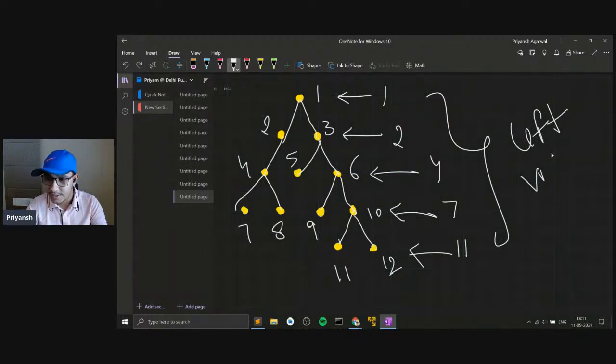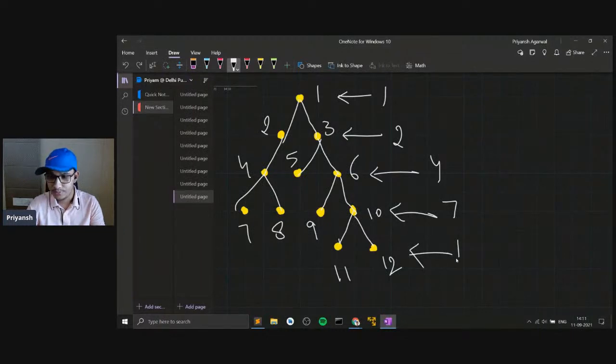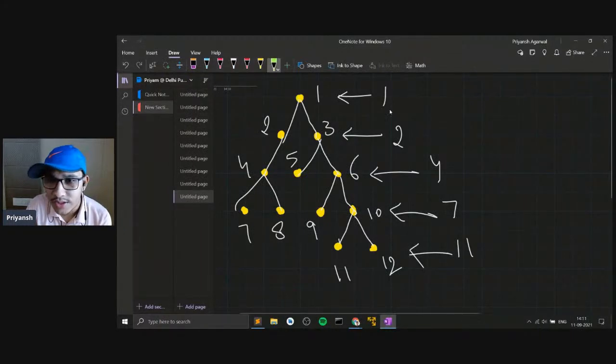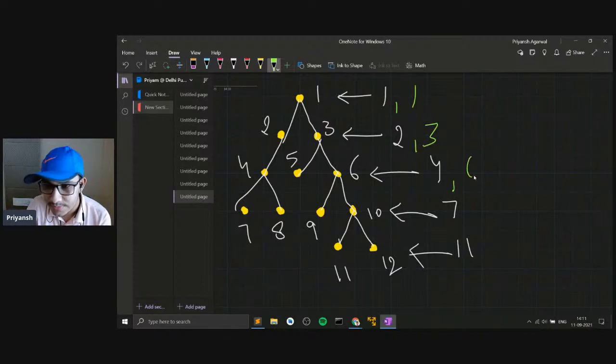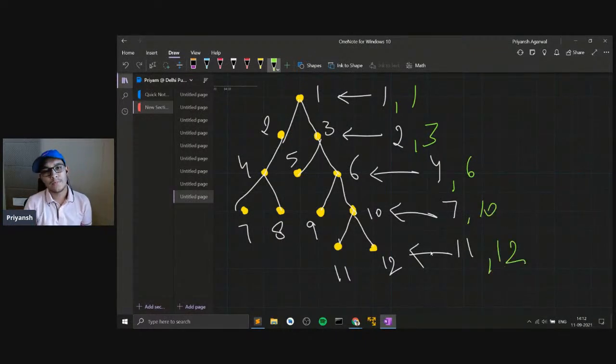Right? So let's just remove this part and let's see what will be the right view. Now, if you look at the right view, what are the right views? This is 1. This is 3. This is 6. Here it is 10. And here it is 12. Right? So can you see that first of all, let's discuss the left view and the right view. If I do a level order traversal, which are the nodes that I'm picking up? For the left view, I'm picking up the leftmost node. For the right view, I'm picking up the rightmost node. Okay. So let's first of all discuss the left view and the right view. We'll do top view a little differently here.